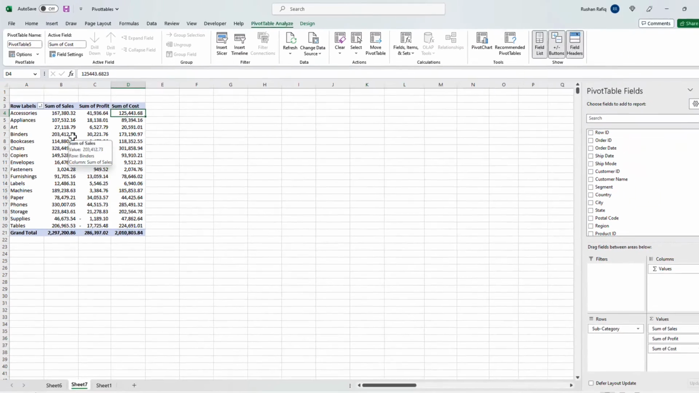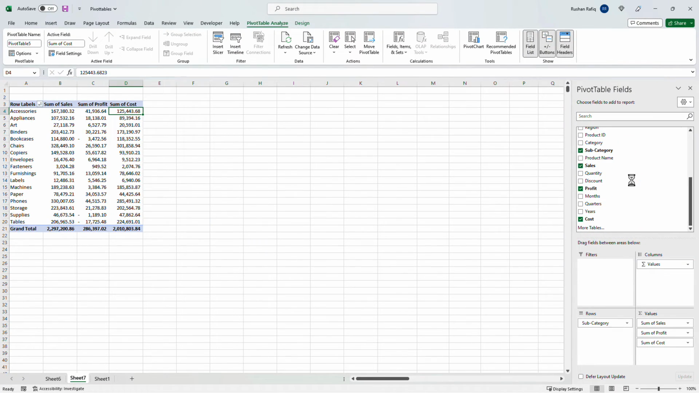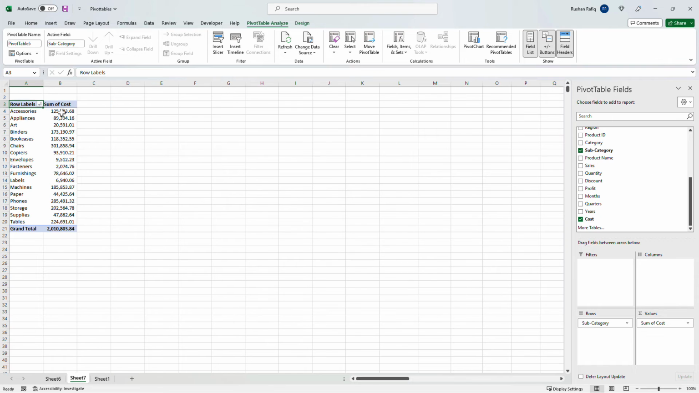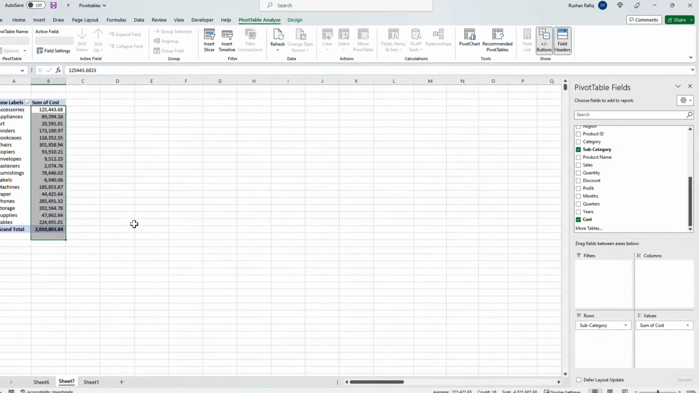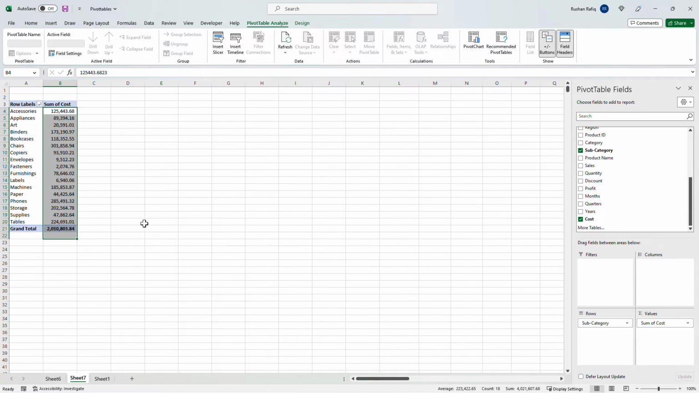Note that even if I remove the sales and profit fields from my pivot table, the cost field will still work. This is because the cost field is set up as a new field in our pivot cache, and therefore calculated fields are more adaptable. Now let's talk about calculated items.